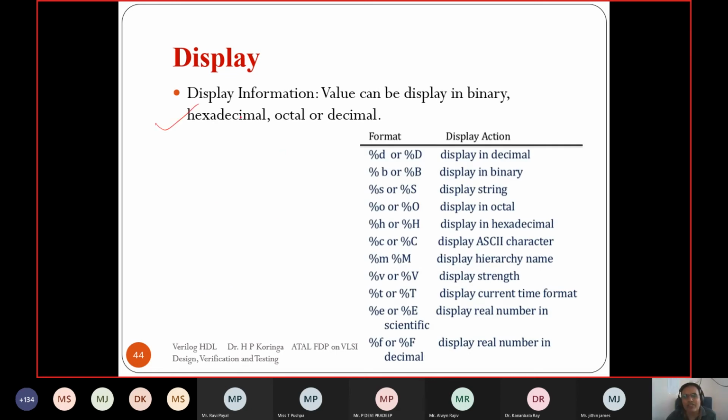As in the C language, to format and display different data types, we have %d for decimal, %b for binary, %s for string, and like that, right?